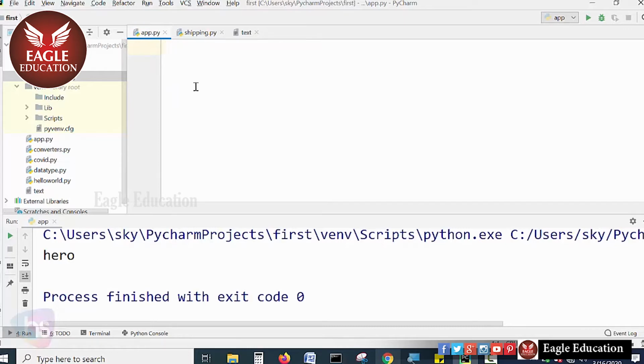In the next session, we will see how to use date time in the Python language, which is a built-in function.